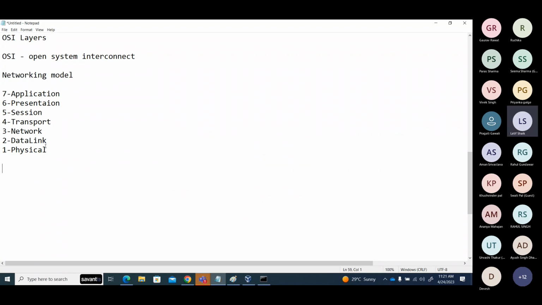So the first important thing is the 7 layers. What is the OSI model and what are the 7 layers? It is a 7-layer reference model.